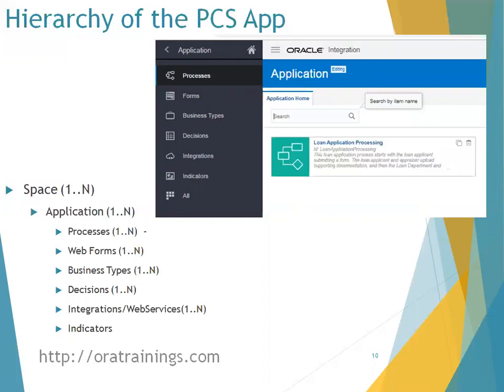One space can have n number of applications, one application can have n number of processes, and one process can have n number of forms. The hierarchy is: a space is nothing but your folder, and an application is nothing but a file, and in the file you'll have a list of contents. That's how it is.